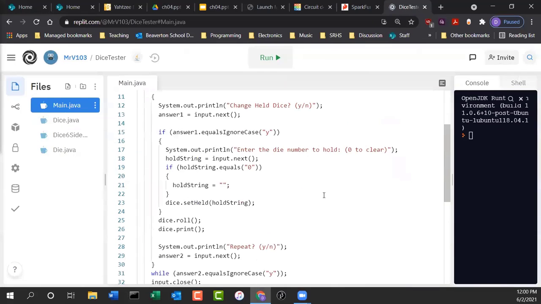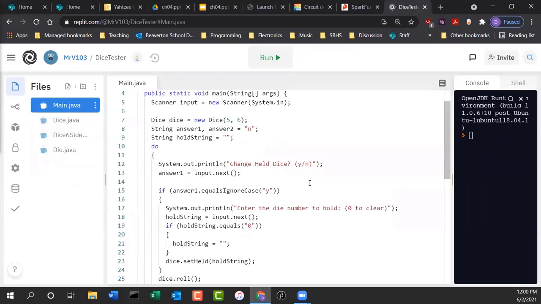And this is what I've changed. Basically, this part hasn't changed. So I start out by creating a scanner, and then I create my set of dice, and then I create 2 answers now. I'm asking 2 questions. So I have answer 1 and answer 2. I don't know if it sets both of them to N. I would assume that it does, but I'm not sure.